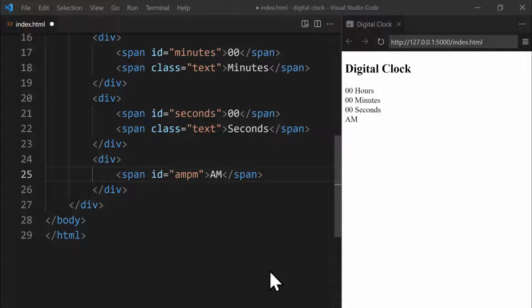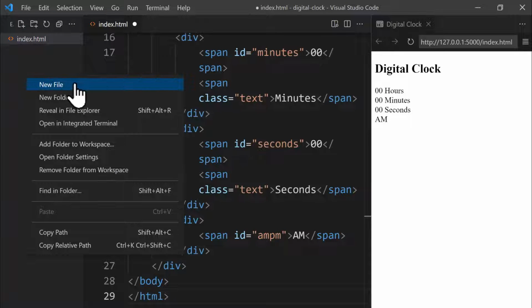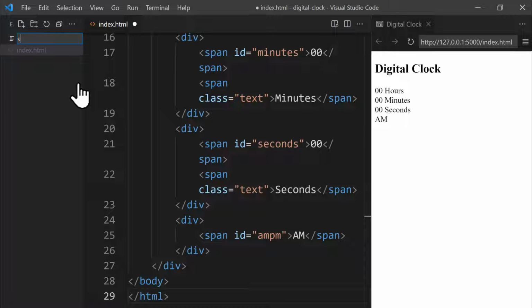All right, in the last section, we have finished with the HTML part of our project. In this section, we're going to start styling our project using CSS. First, we need to create a CSS file. So we open the Explorer section using Ctrl-Shift-E, and on the left side, in the Explorer section, we right-click and we click on the new file. We name the file style.css, and we press Enter.